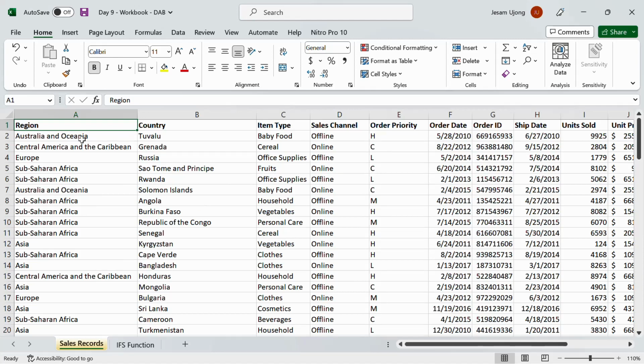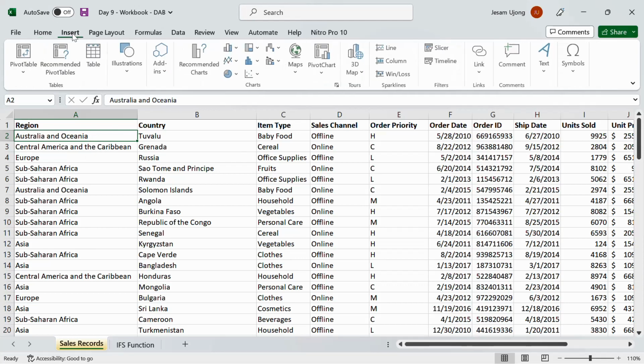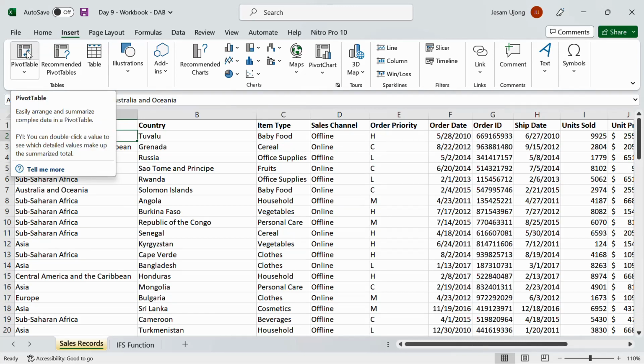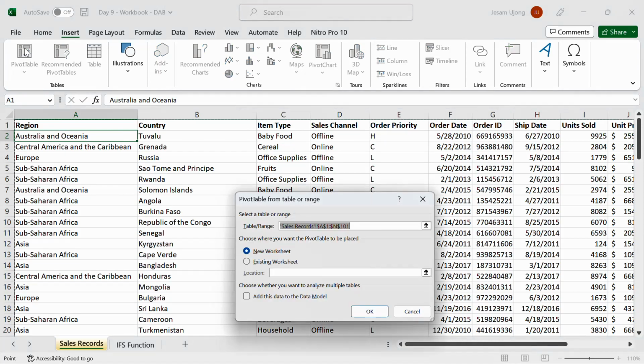All right, so let's take a look at it. This is our sales records data. If you go to your sales records data, you just click anywhere on the data set, any of the cells, then you go to insert. You click on the insert key and you see pivot table and click on it.